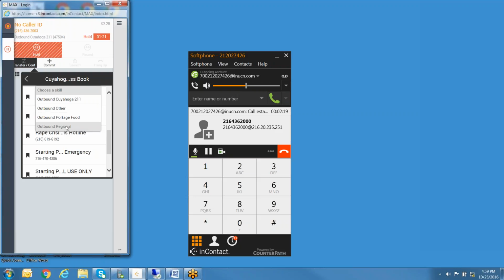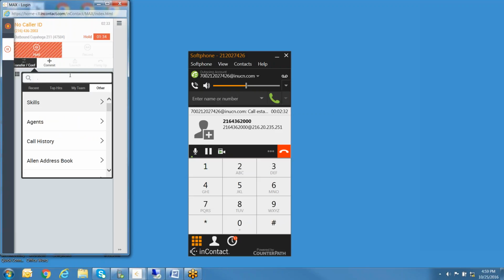Now, from this point, I don't actually want to call the language line and bother them, so I am going to enter in a phone number for my cell phone so that we don't bother the folks over at the language line for this demonstration.